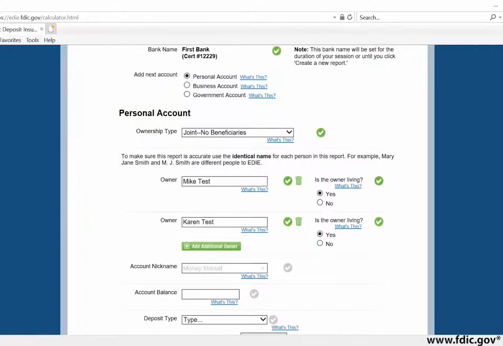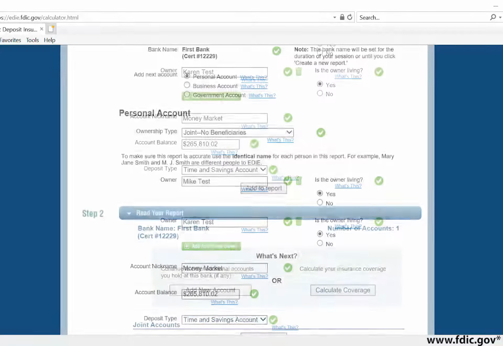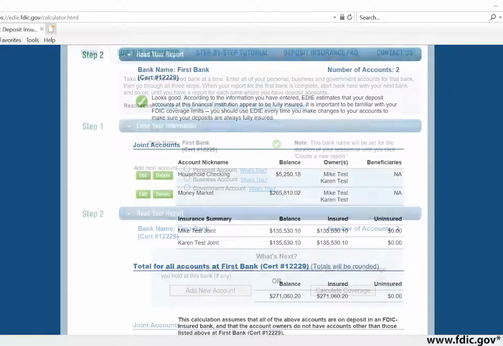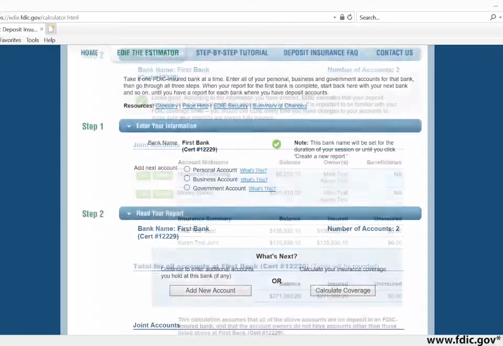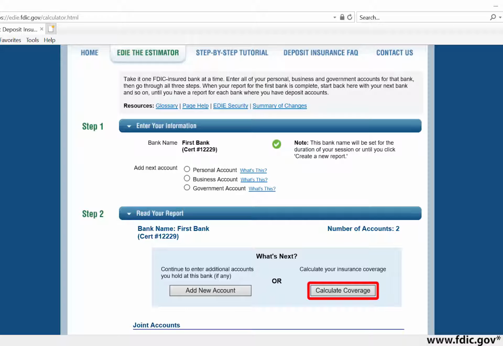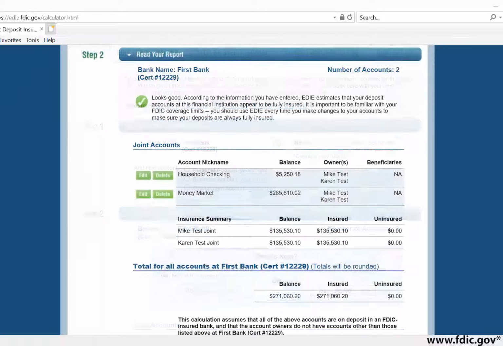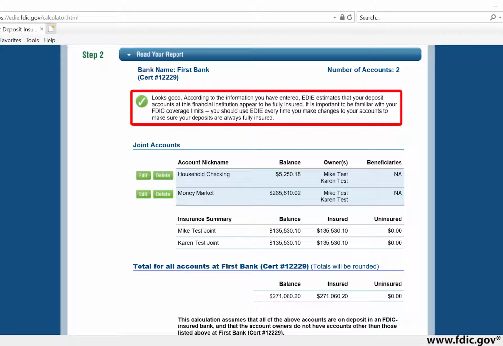Be sure to use the correct ownership type when completing the fields for each account entered. Once all of the account information is entered, you have the option to make any edits before calculating coverage. Now, click Calculate Coverage. For this example, the EDI states that I am fully insured by the FDIC based on the information I have entered.